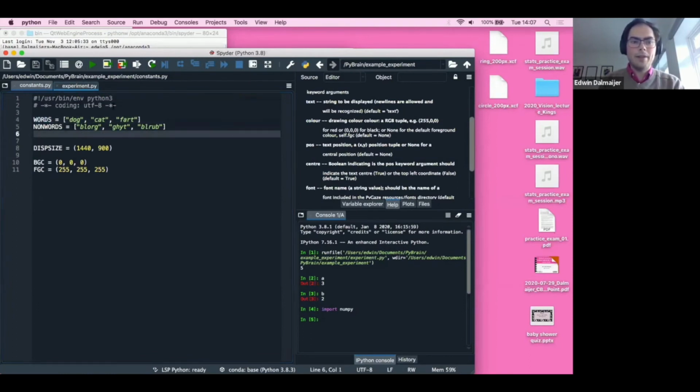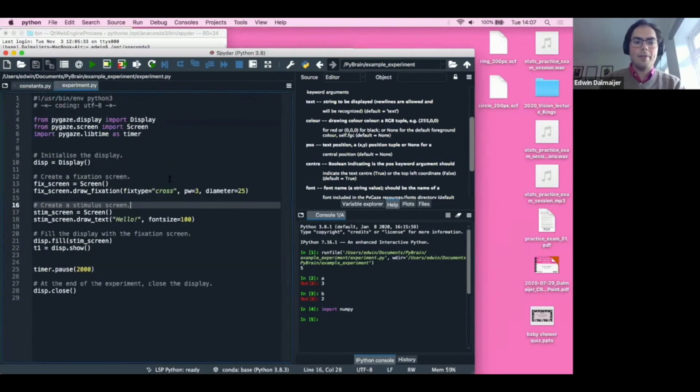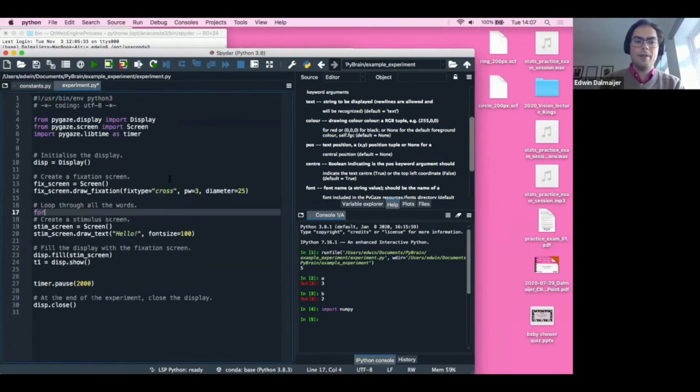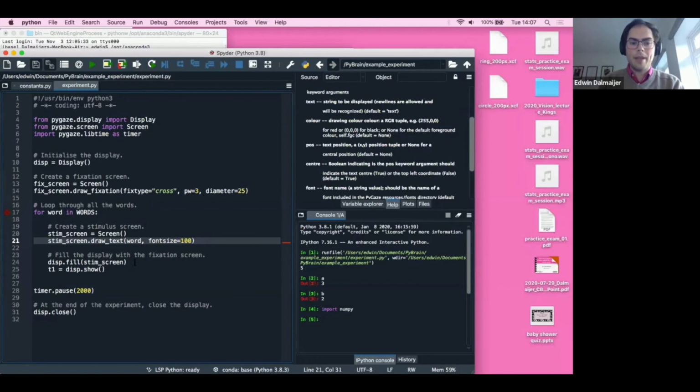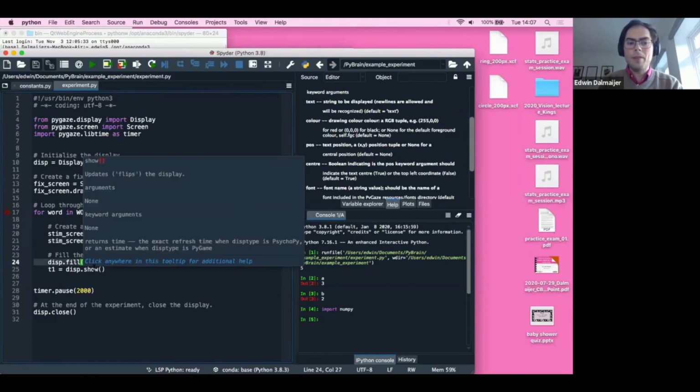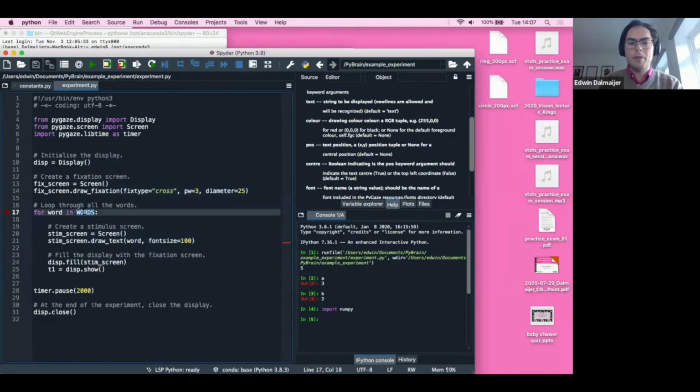And one thing I could do is say for word in words. Now we loop through all the words. We create a screen specifically for that word, so we should make sure that we set the word there. And then we show that screen. The one thing that I should still do is, words is only defined in the constants. I guess it's clever, but not so clever that it automatically detects that.